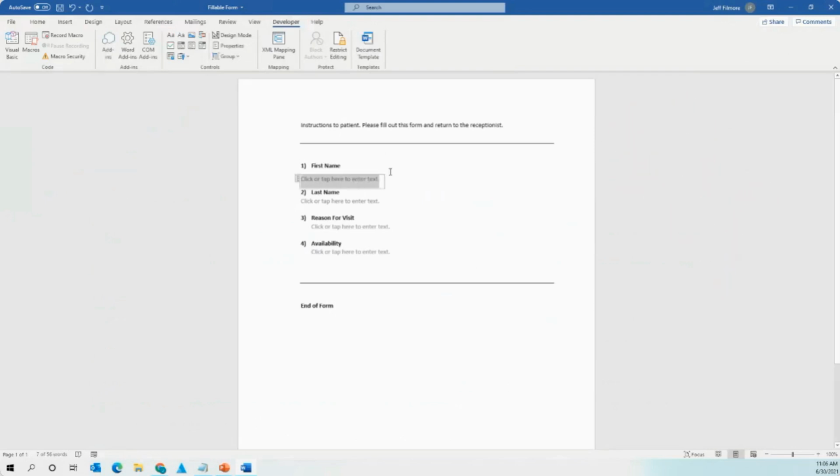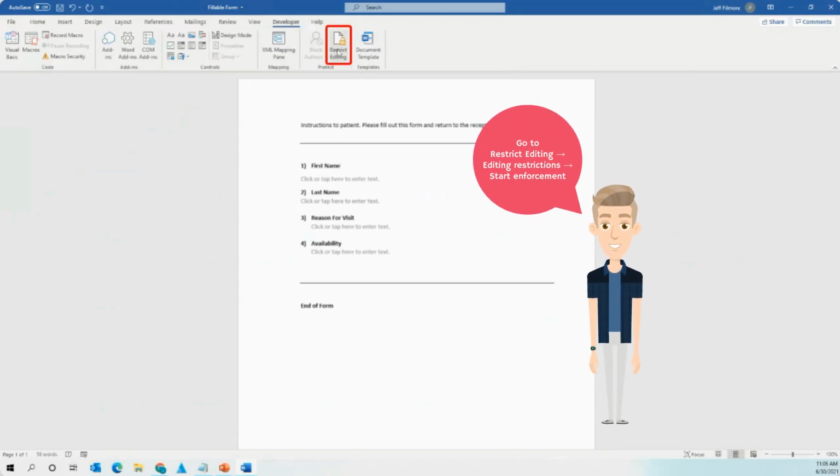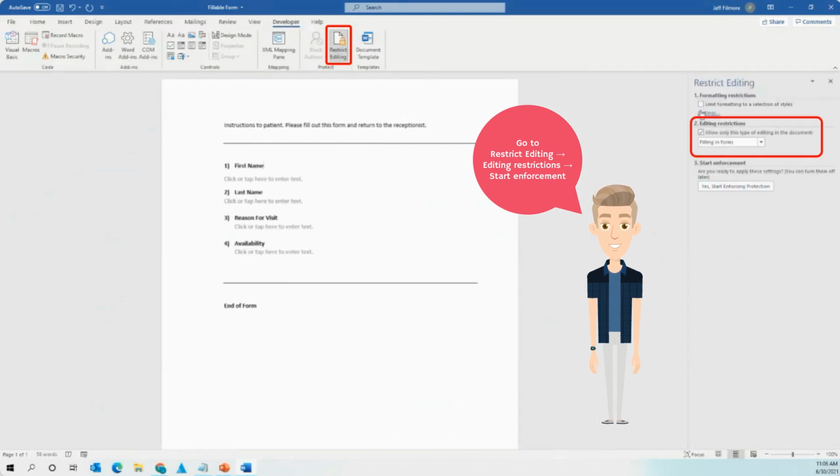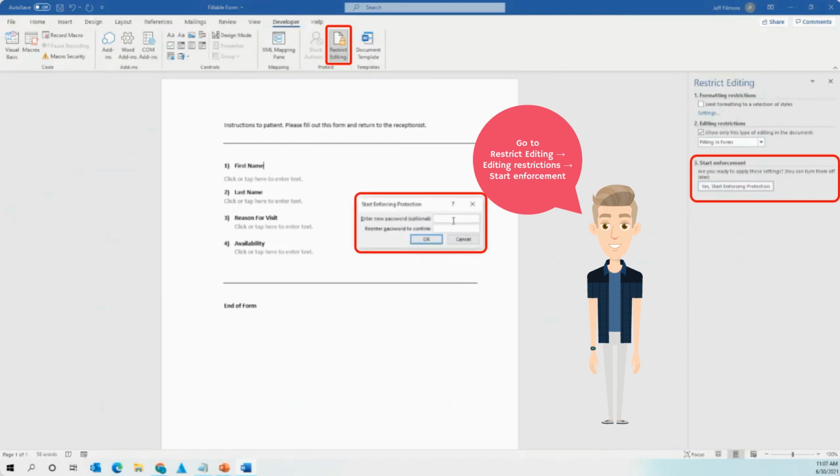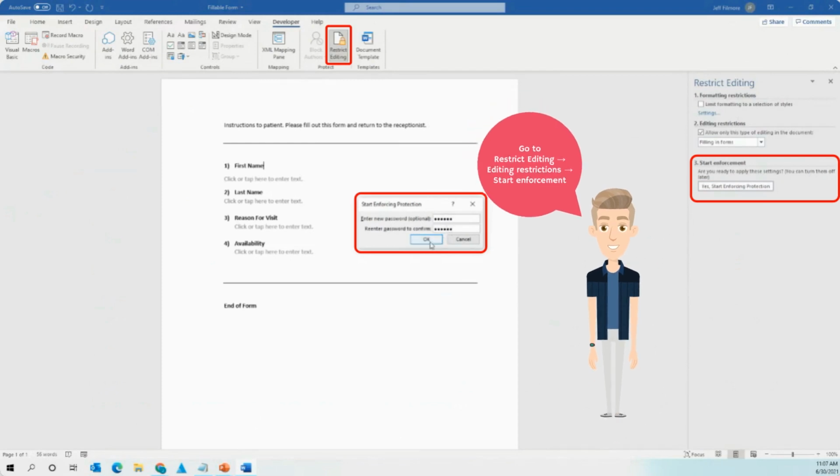So when you send it to someone, what you could do is restrict the editing. And then once you choose restrict editing, there's this option to only allow people to fill out form fields. And then there's an option to start enforcing the protection. So when I click this, it's going to allow me to password protect this document or form. I'm going to create a password over here.